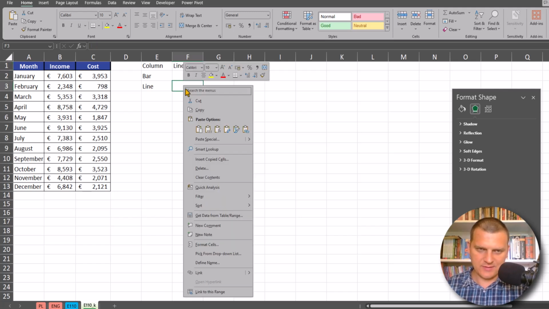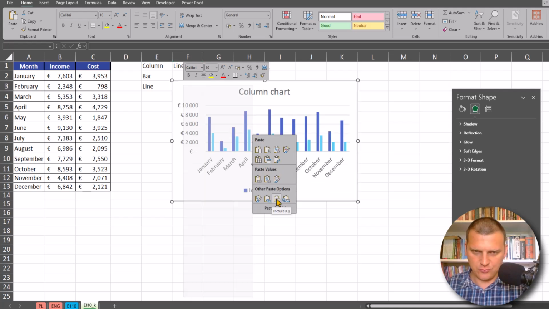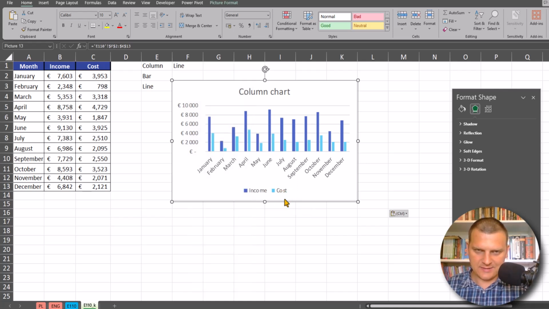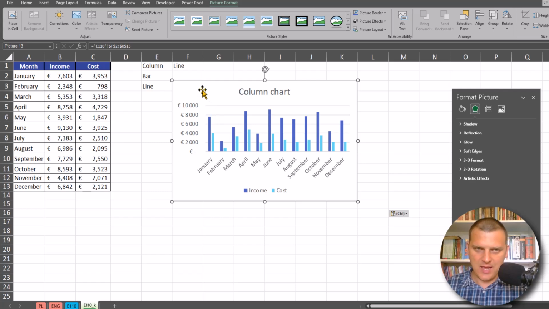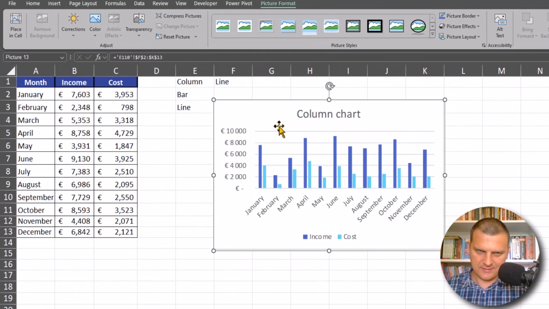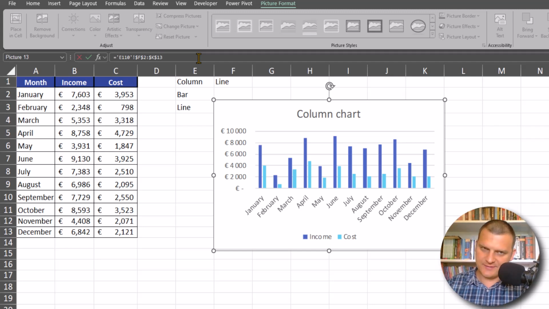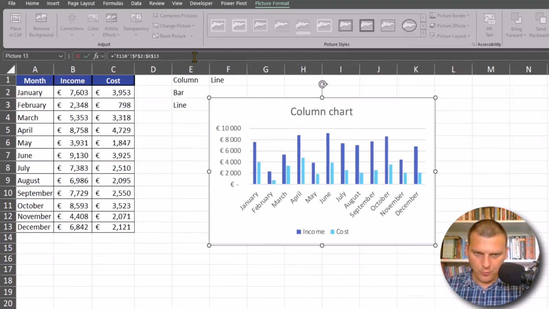Right mouse click and Paste Special, and we have to paste picture, linked picture, so picture with the link, the reference to the range. And now when I select this picture, you can see in the formula bar we reference those cells I have copied.